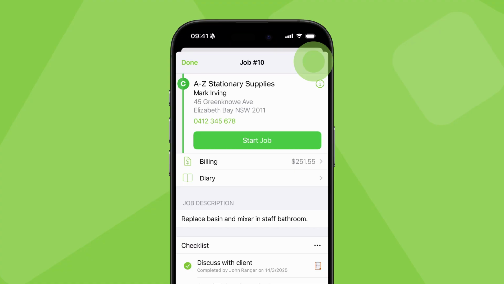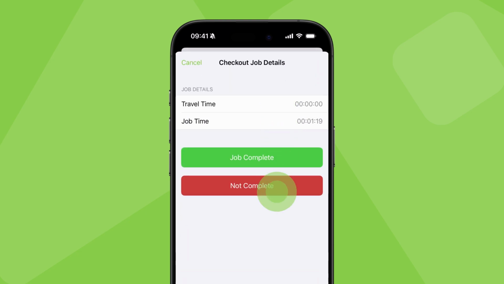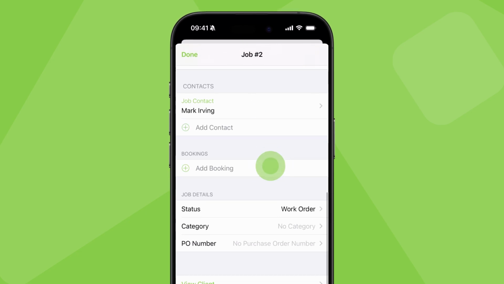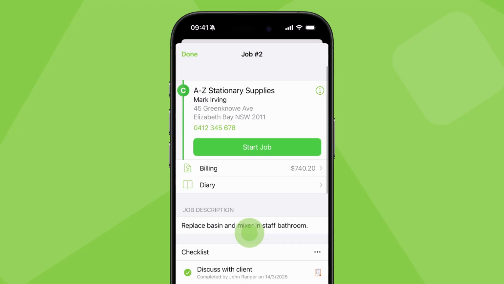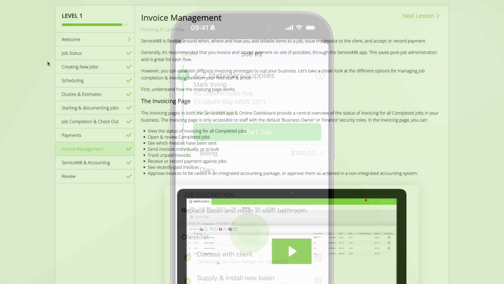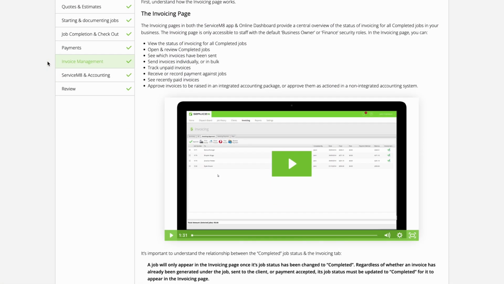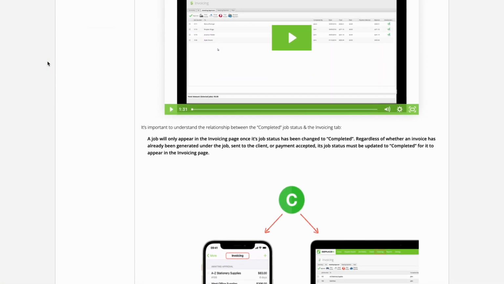So in this scenario, if you've finished all work on site, it's always best to update a job status to completed, either by checking out or just manually updating the status. This signals that the job is done and ready for invoicing. Check out our guidance on invoice management for more on the invoicing workflow.